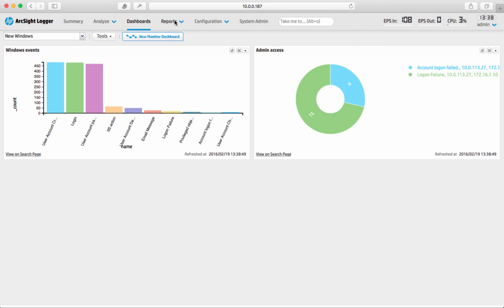So with that, that's a very quick and fast run through of some of the features and functionality that's been added and updated as part of Logger 6.1.